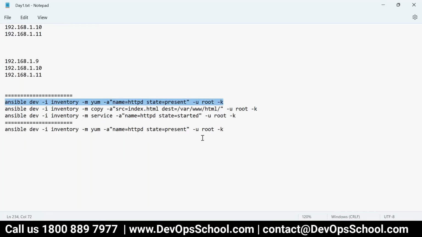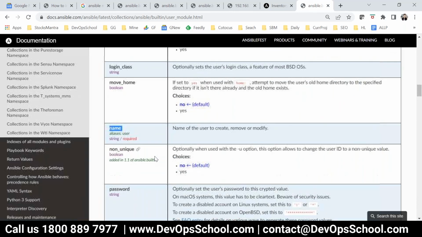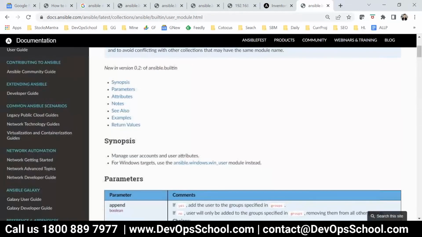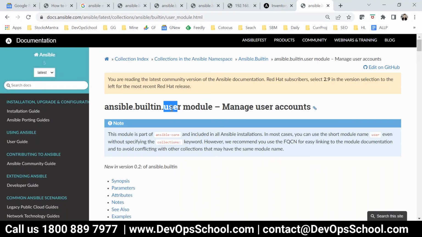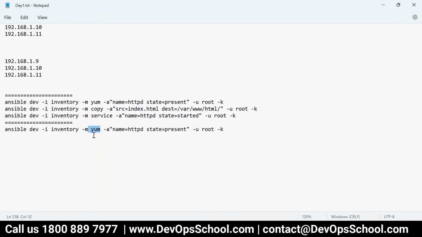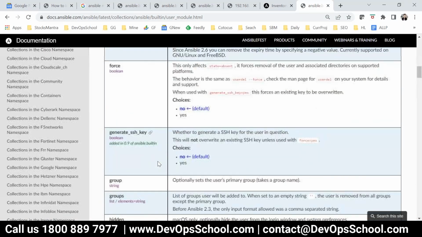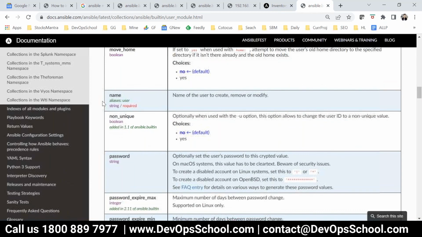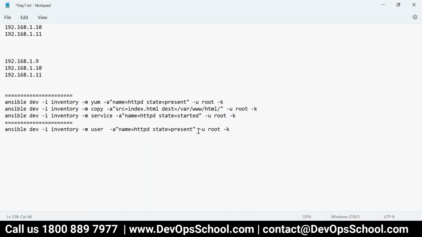So here, using root anyway, you have to do that. The module name is user. What is the module name? User. And what is the required value? Required only name, and Ramu Kaka.